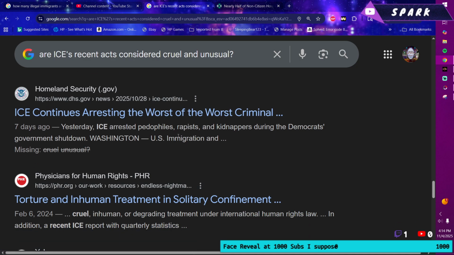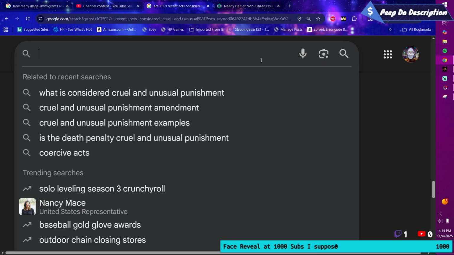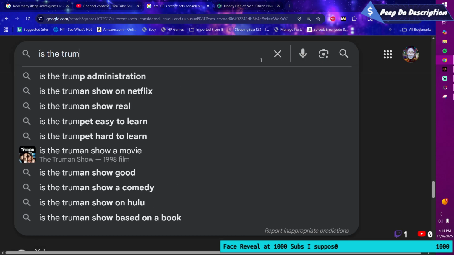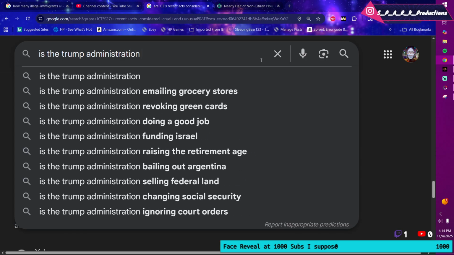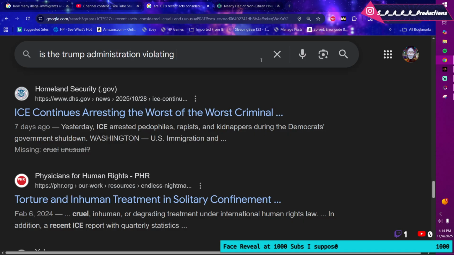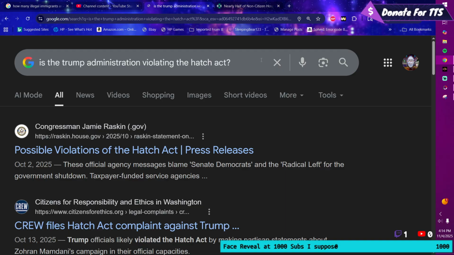Okay? ICE arrested pedophiles, rapists, kidnappers, so not Donald Trump. Sick. And the Hatch Act as well. Well, what's the Hatch Act? Is the Trump administration violating the Hatch Act? I'm curious.